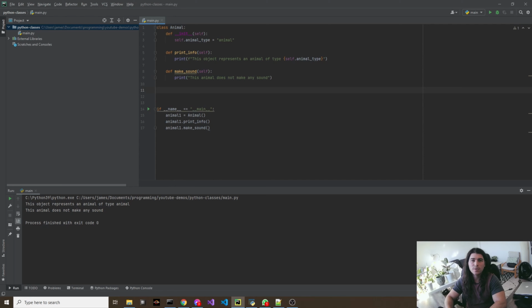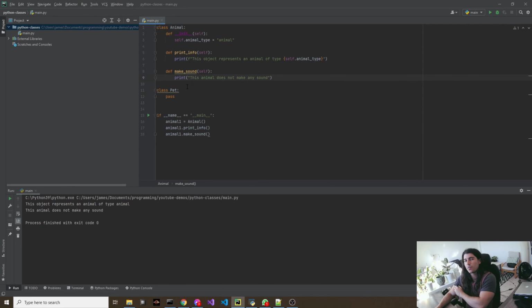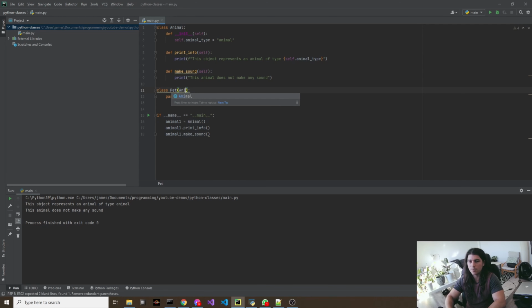So now we're going to make a new class and call it pet. I first want to show you something. We're not going to have anything inside the body of the class. It'll have nothing. But I want to show you something called inheritance. So the pet class is going to be a subclass of animal. One way to think about it is pet is a child class of animal, and animal is a parent class of pet. In order to do that, all we have to do is add some parentheses and pass animal.